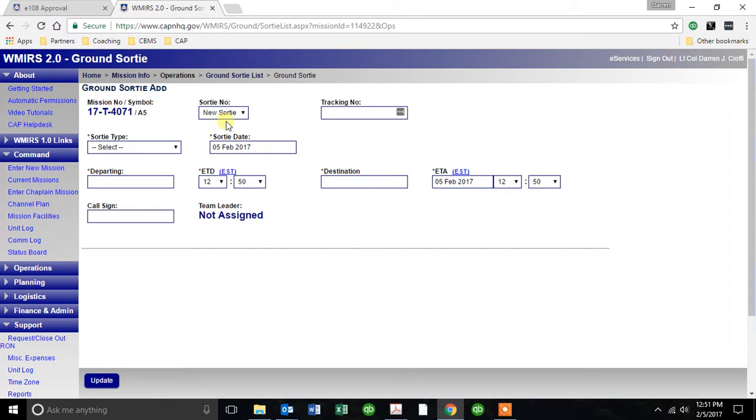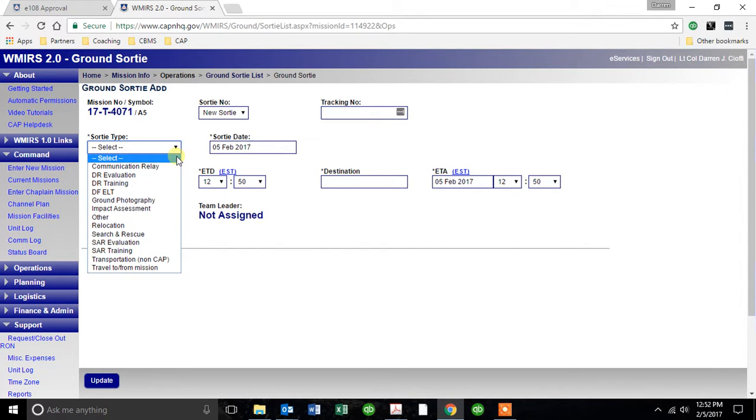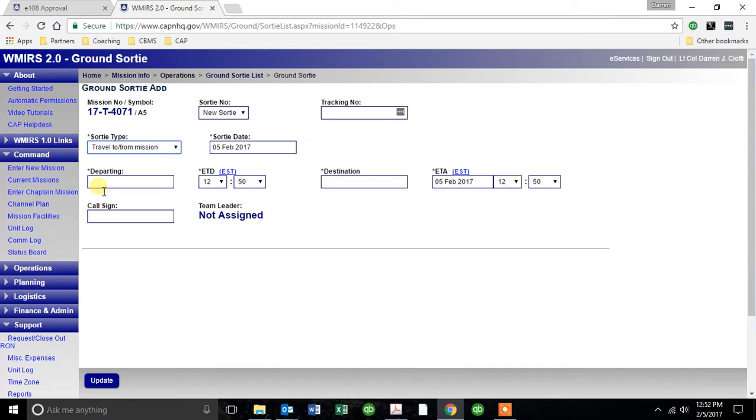You'll see the sortie number, new sortie. That will populate itself once you hit update, once you put some information in. The tracking number is an internal tracking number that would be given to you by the IC or the ground branch director before you put this information in. Our sortie type for this particular sortie is going to be travel to and from mission. You'll notice that we have a whole bunch of different ones in here. We're just going to pick travel to and from.